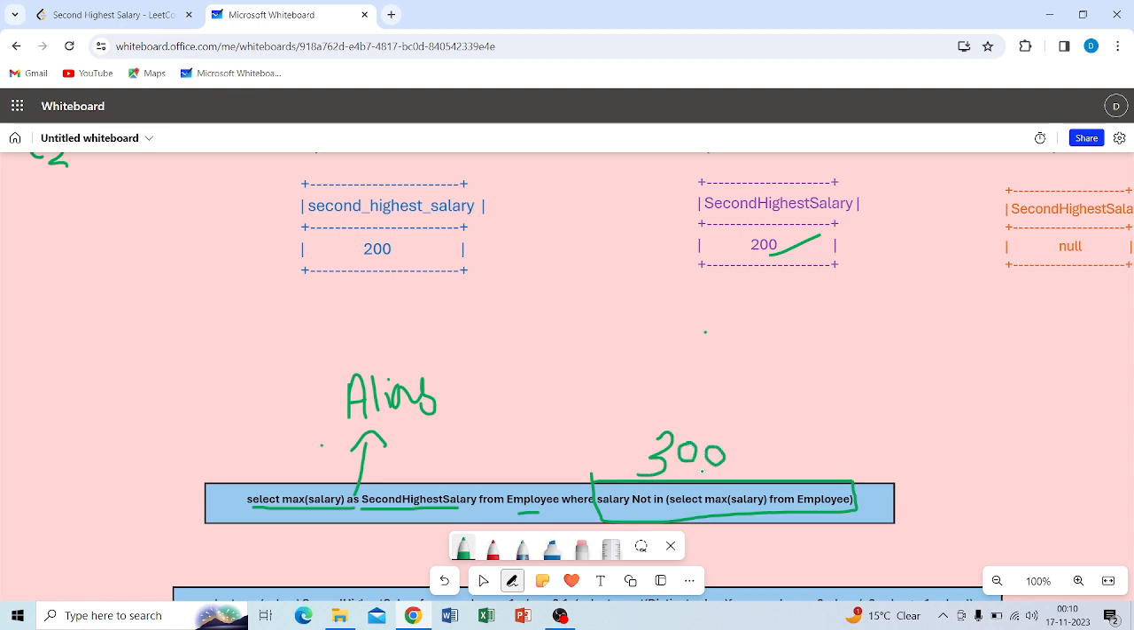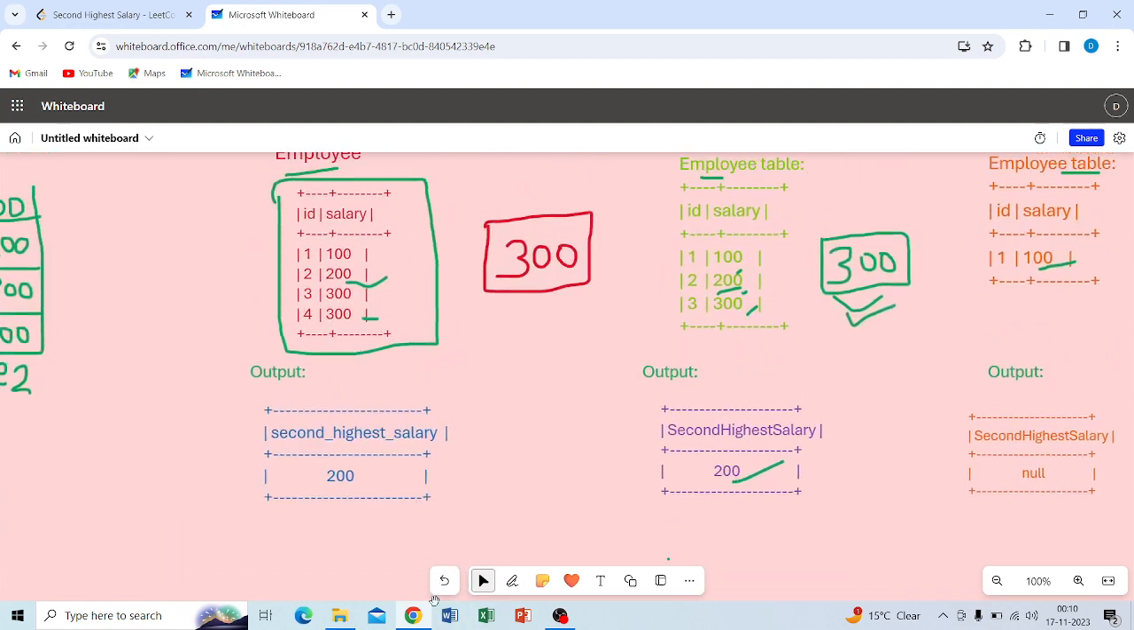I am already explaining that I want to get the maximum salary which is not equal to 300, meaning I am getting the second highest salary. I hope you will be able to understand the logic behind this. Okay, so now this is another method we can solve it.